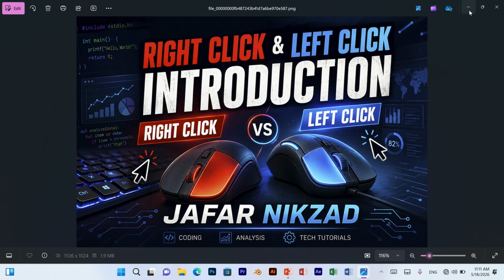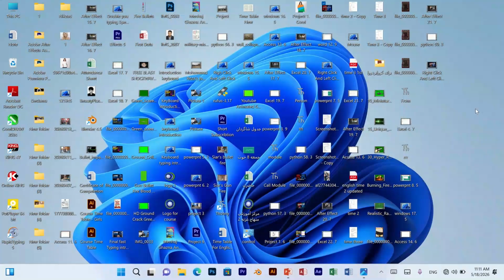Let me show you on my desktop. If we want to select an item, a file or an app, we can use the left key or primary key. For example, if I click the left button just one time on this file or icon, you see that this file is now selected. It is the first main functionality of your left button or primary button.